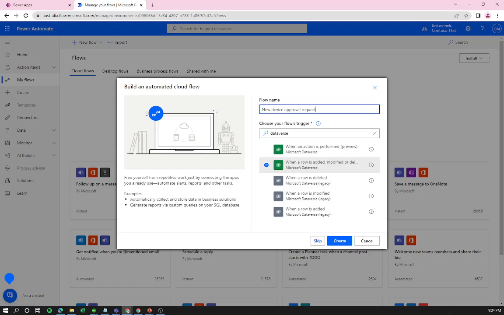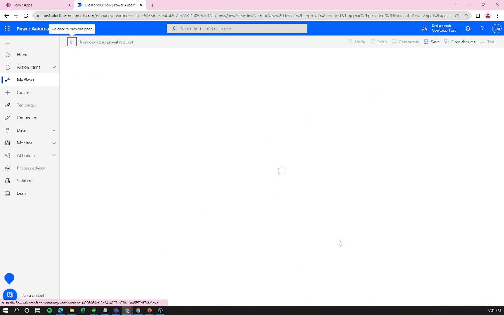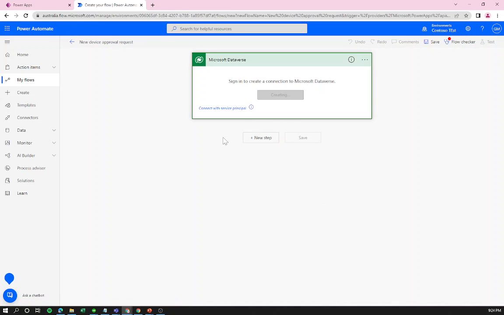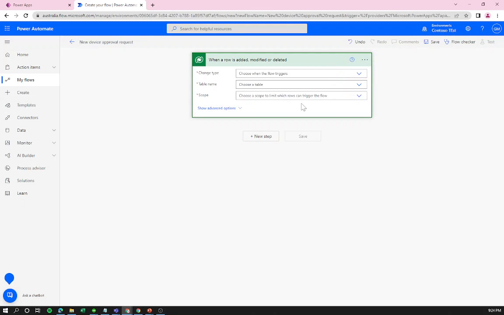Okay, so now I'm gonna click on create. This is gonna take me to the canvas where I can start creating and setting up my flow. The first thing I'm gonna be prompted is to sign in, and as you can see, it was done automatically. Then I just need to wait a couple of seconds, and then I will see these options.